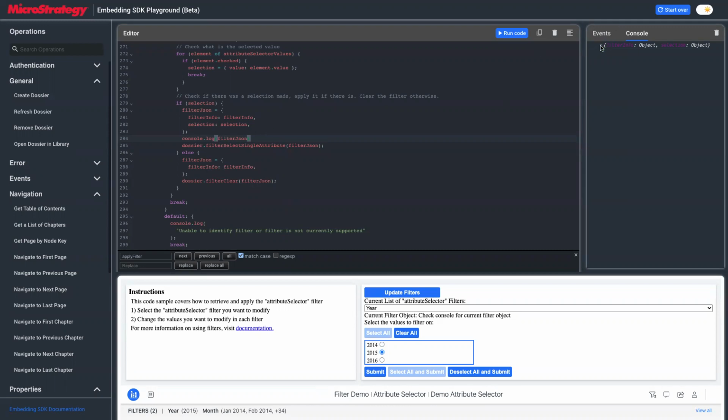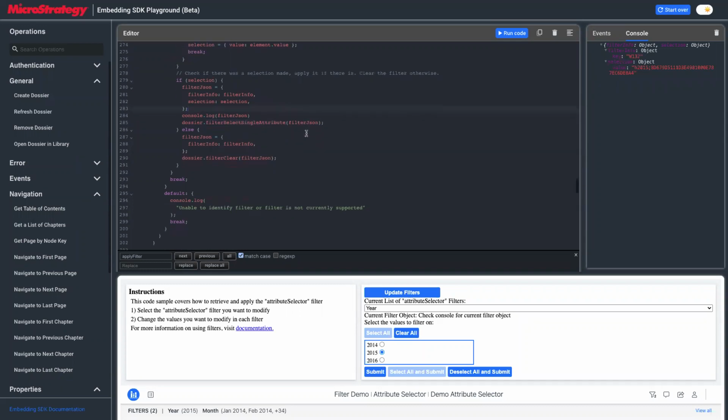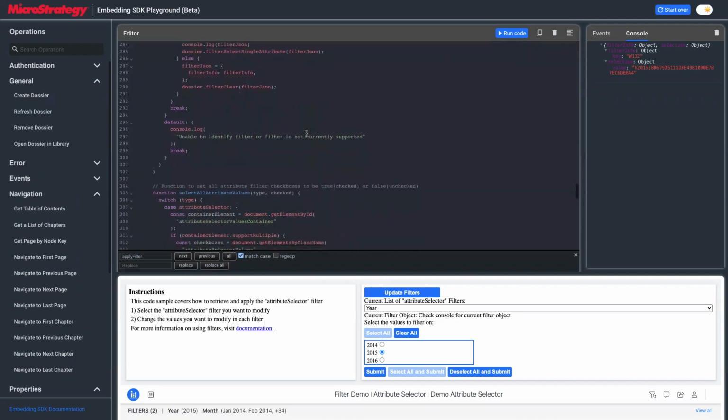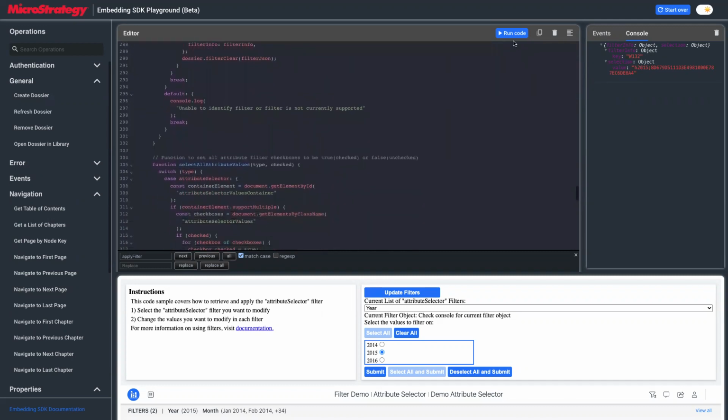So let's see what JSON object you need to create to call the embedding SDK function. We're passing the filter info object. We pass the key, which is the filter key, and one value, which is 2015. If you ever want to build the JSON yourself, let me show you how to see what filter is included in this example.